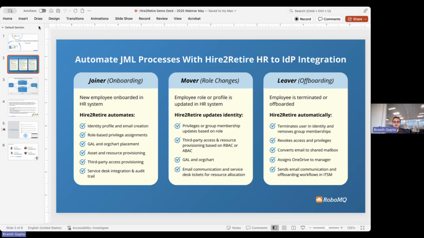Similarly, when a leaver scenario happens, we'll remove the access, timely termination happens, we ensure that nobody walks away with access beyond the termination date, so that we are able to ensure security and prevent data-related risk.